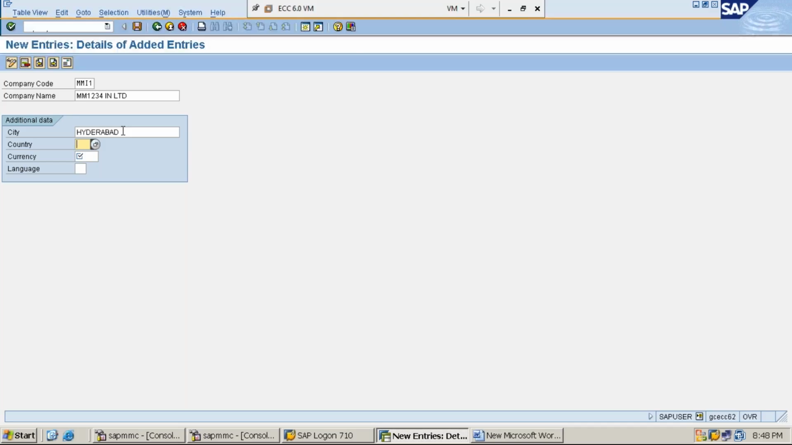Country, as I mentioned, for all the countries, country codes have been provided by SAP. For India, it has provided IN. I'll show you once again. Country is a 2-digit code. For all the countries, a 2-digit code has been provided by SAP. So country is IN. Just give IN.